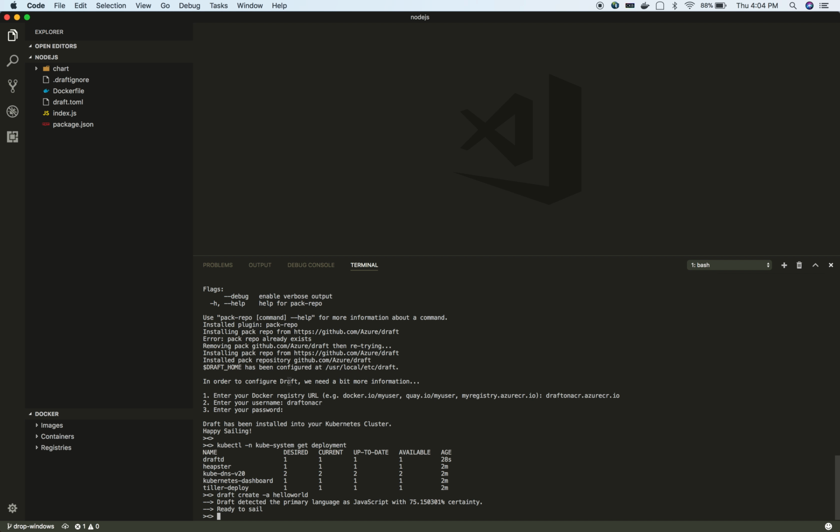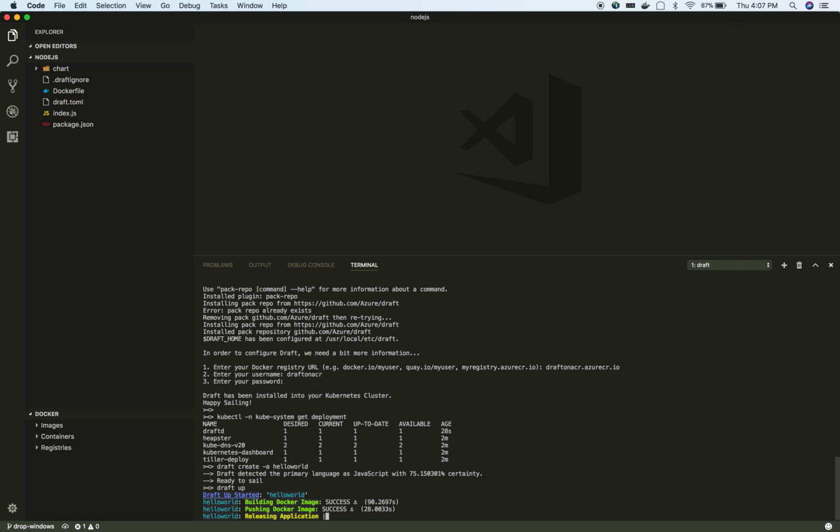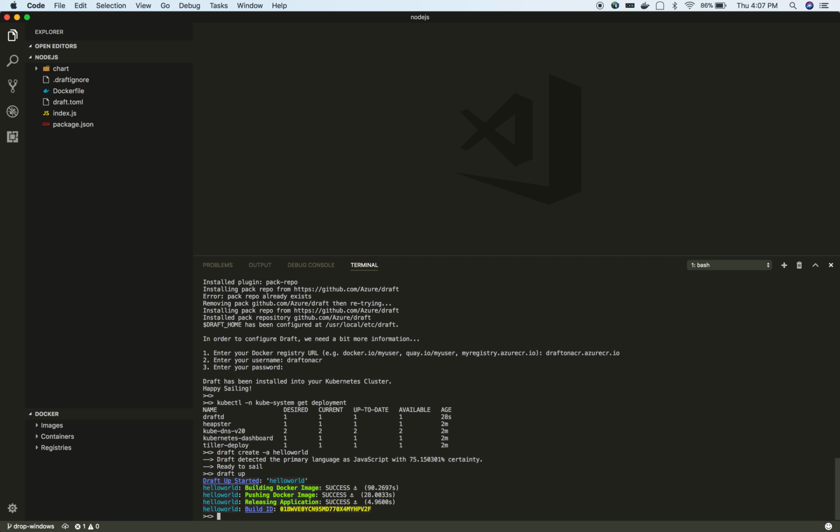So you see that the draft up has started and it's building the Docker image, and we will come back once this has been built and deployed. All right, so we can see that the application has been built and deployed to Kubernetes. It took about 2 minutes for the very first deploy, but every subsequent deploy should be much quicker thanks to Docker image cache layering.